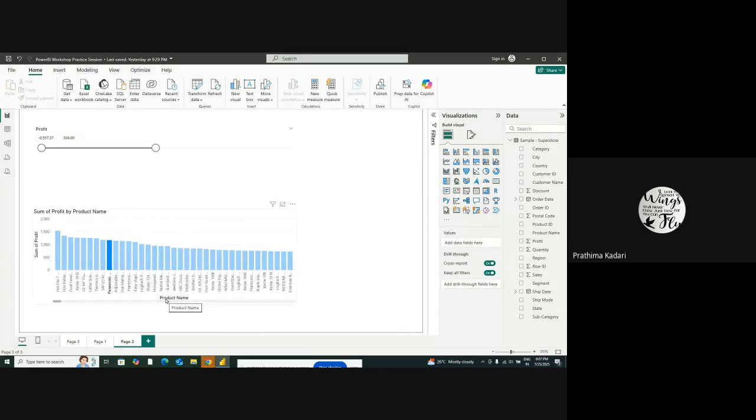Because as I mentioned, it is basically interactive. So it will automatically connect at the back end, whatever option you choose. Based upon the choices you make, if you select this, this gets highlighted, because if you take a cursor over here, you can see what the product name is, what the profit is, what the respective details are.